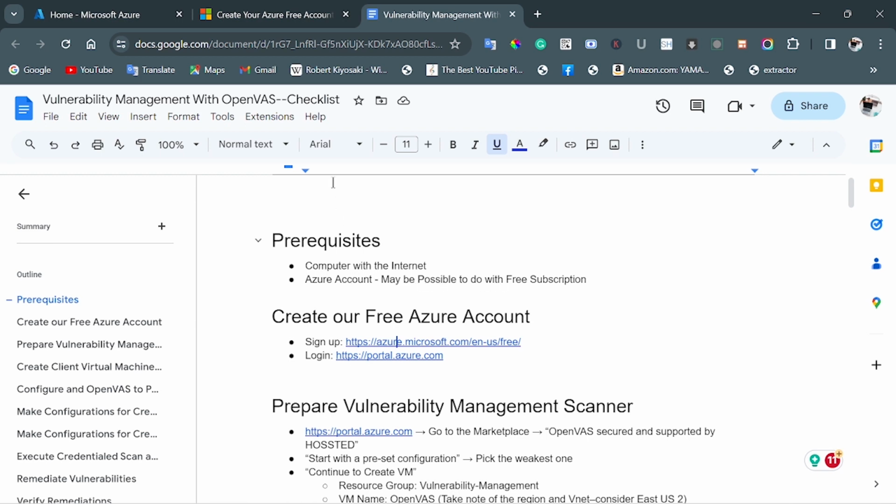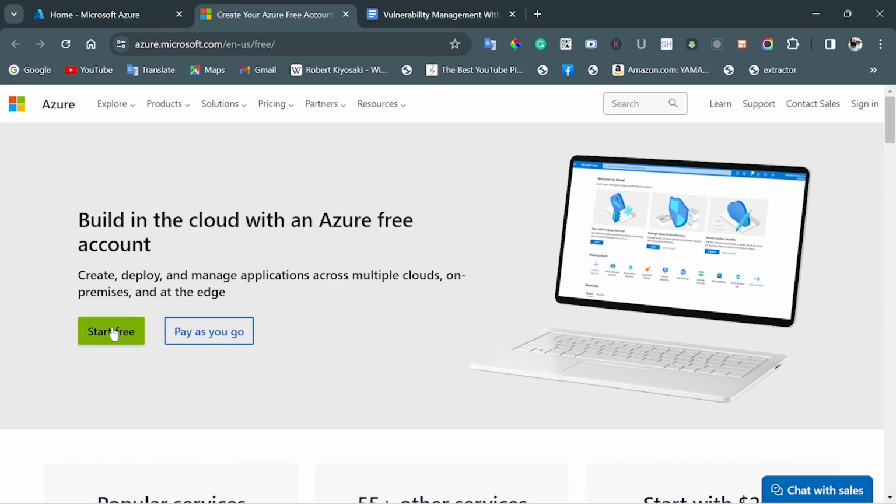For those who don't have an Azure account, you can click on Start Free here to qualify for a free subscription. The free subscription gives you $200 worth of credit, and you have to be qualified to get the $200 worth of credit, or you can click on Pay As You Go. For this entire tutorial, I do not think you will be charged more than $5. So this is the one I use.